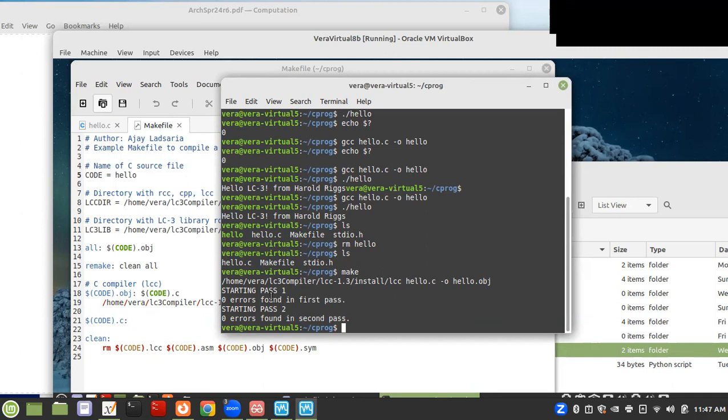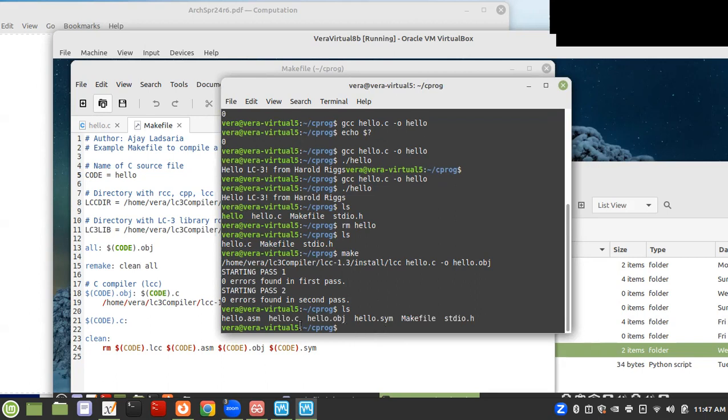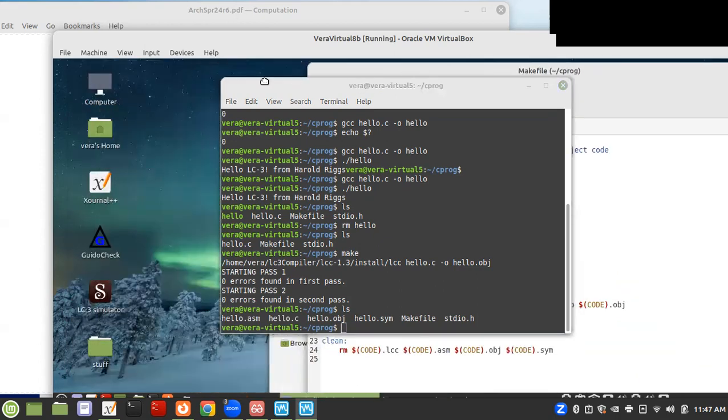Now, it's a two-pass compiler. It does something like the assembler, in which it will make a table for variables, and the second pass it actually produces the code. This is what you want to see. Okay. Now, if you do ls, you'll see that there are several files. There's your source code file, hello.c. There's an assembly file, hello.asm. There's a symbol file for the symbol table. And there's other files that are already there. So there's two files, hello.object and hello.sim. Let's say we want to run our program.